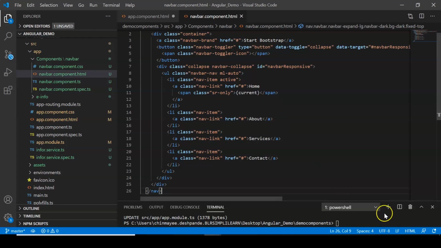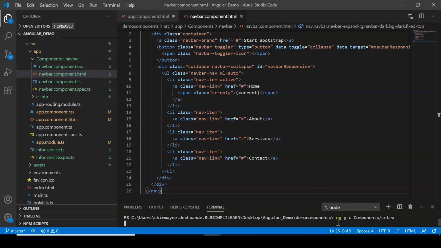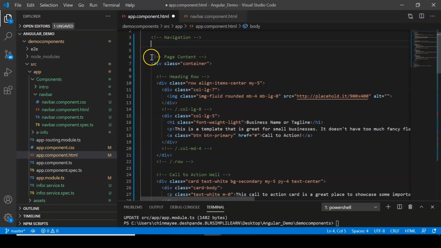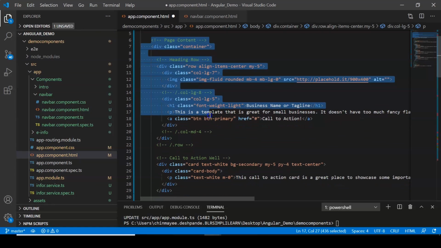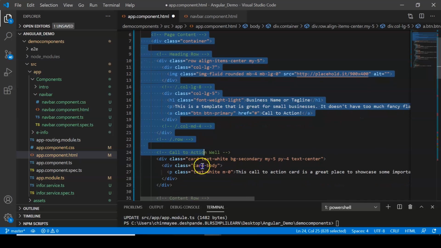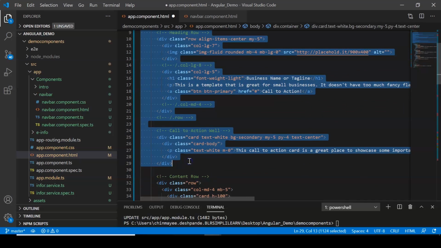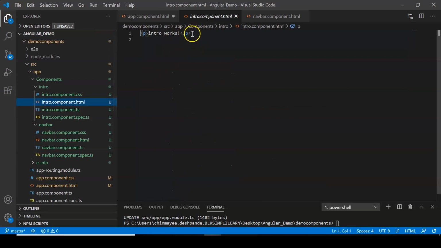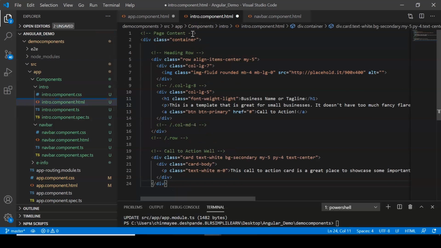All right, and the next component I'm going to be creating is for the introduction, right? So I'll say nggc components/intro. All right, so I will have to take this code here. I'm also going to be including the call to action part. So I'll just copy paste this one in my intro.html file. So let me do that.